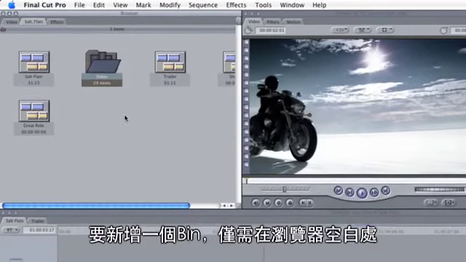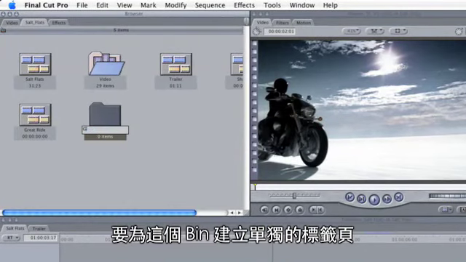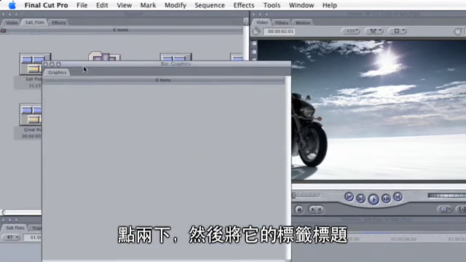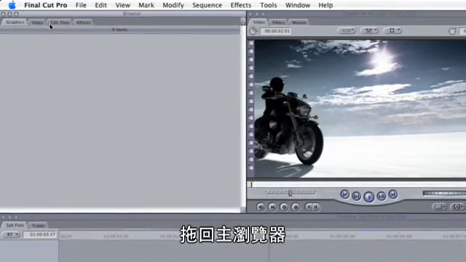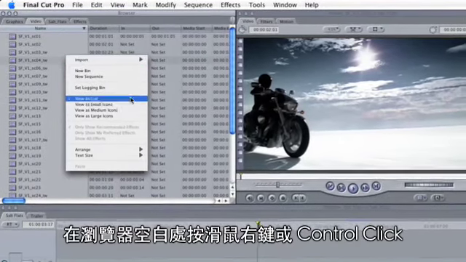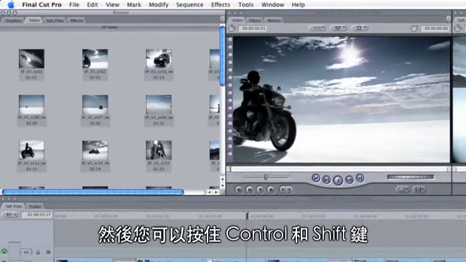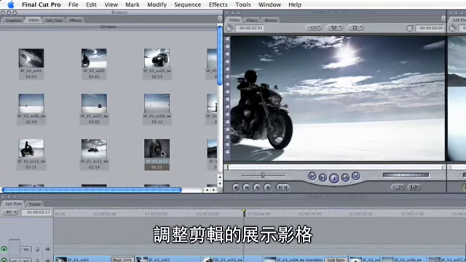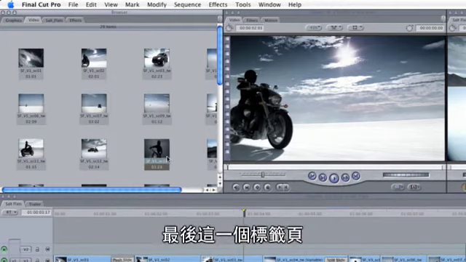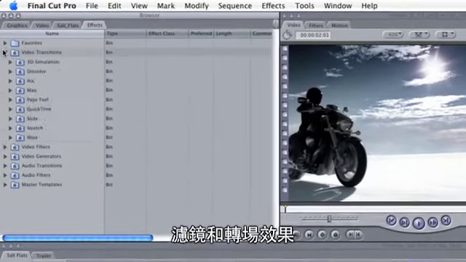To create a new bin, just right-click or control-click in the browser and choose New Bin. To create a separate tab for the bin, double-click it, then drag its tab header back into the main browser. To view your clips as thumbnails, right-click or control-click in the browser and choose View as Medium Icons. You can then adjust the representative poster frame for a clip by holding down the Control and Shift keys and dragging left and right. A final tab here allows you to browse the various available filters and transitions.